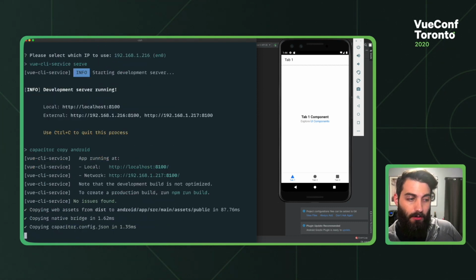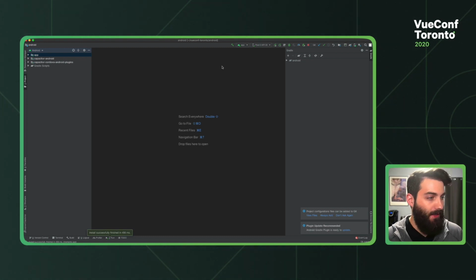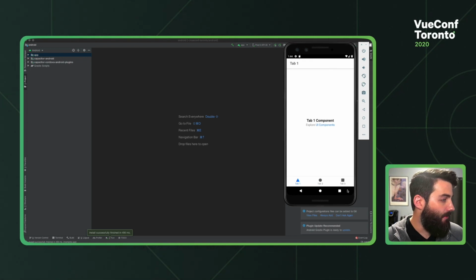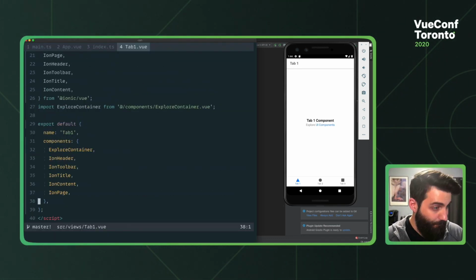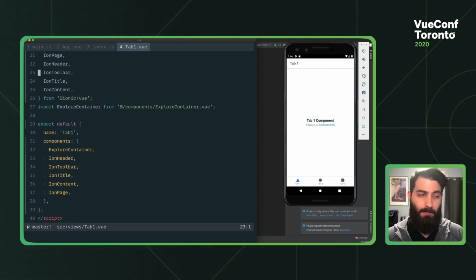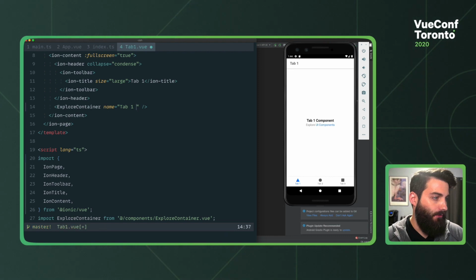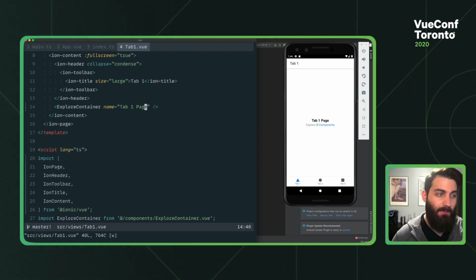So it's going to call the Vue CLI service, start up our live reload server, which will be great. We can hit the stop and then rebuild button again. Go back to our emulator. We can see that it started up. We have a little warning down at the bottom saying that we are loading it up from some sort of external host. And what we can do is come over to our tab 1 component and start making changes. So I said we had Explorer container named tab 1 component. Let's change this back to tab 1 page. We'll write, and then we can have these changes automatically apply to our app.